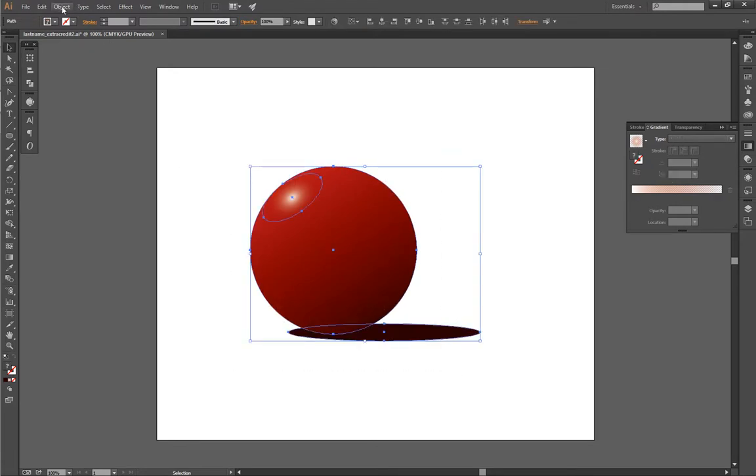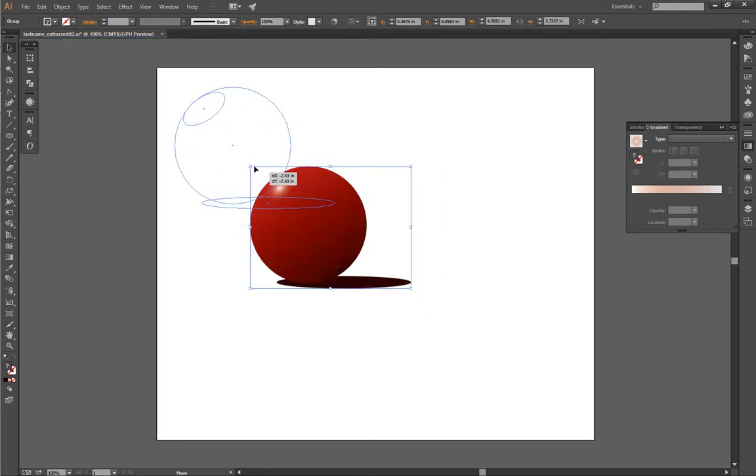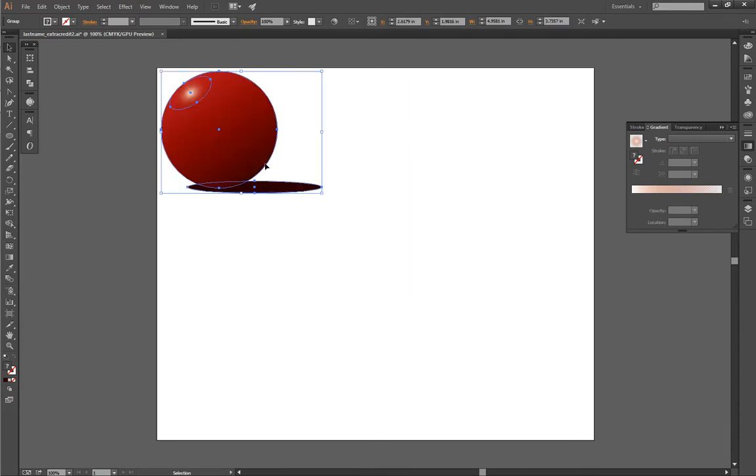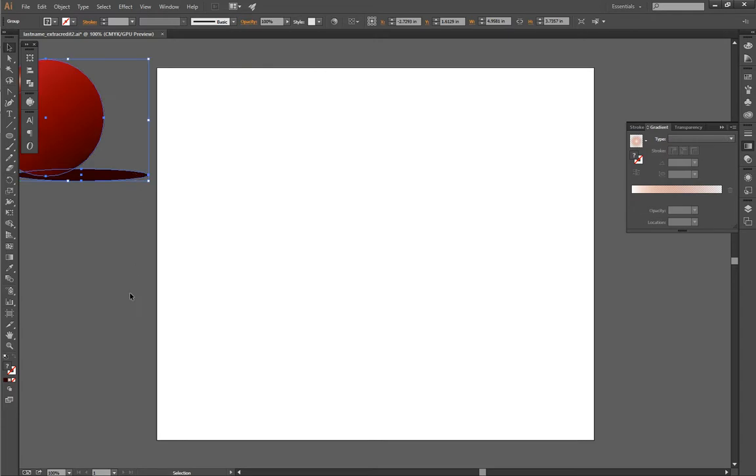So what I'm going to do is group that up, size that, kind of move that up and out of the way. I'll just place it off to the side here and drag it back later. So now for our next shape, the cube.